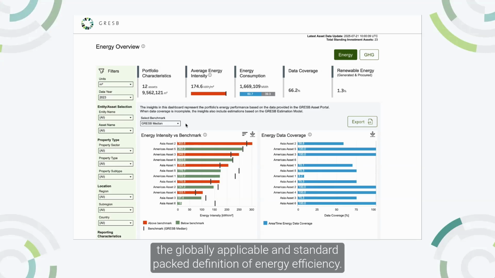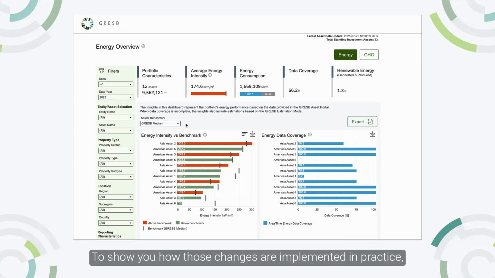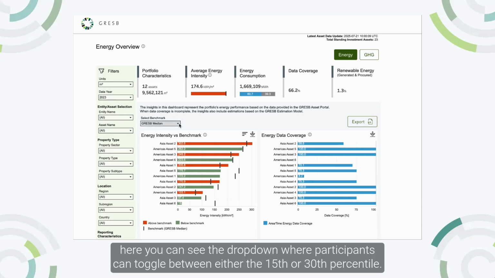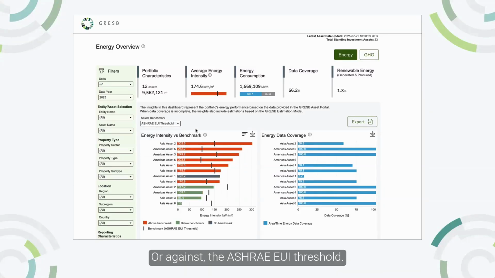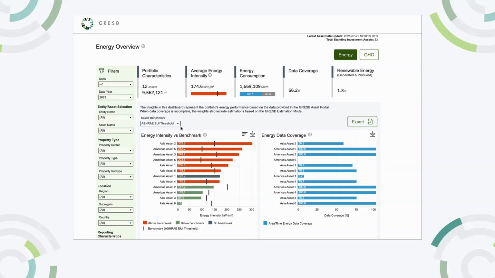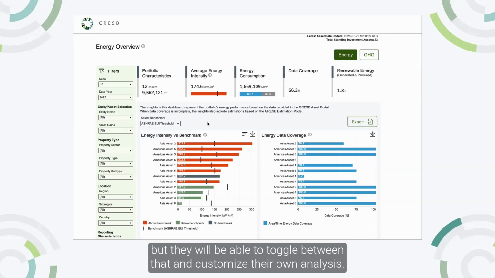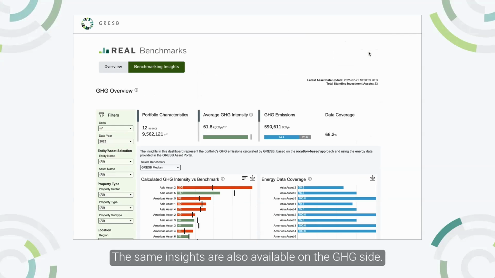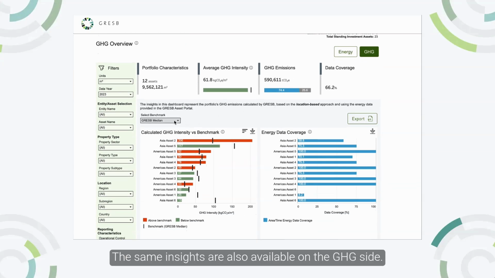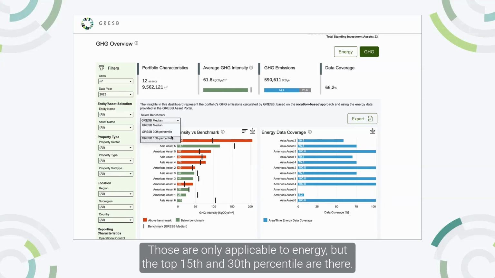And for global participants, they can now use the ASHRAE thresholds to compare themselves against the globally applicable and standard-backed definition of energy efficiency. To show you how those changes are implemented in practice, here you can see the drop-down where participants can toggle between either the 50th or 30th percentile or against the ASHRAE EU-wide threshold. The default view will continue to be the GRESB median, but they will be able to toggle between that and customize their own analysis. The same insights are also available on the GHG side. Of course, here we don't have the ASHRAE thresholds. Those are only applicable to energy, but the top 15th and 30th percentile are there.